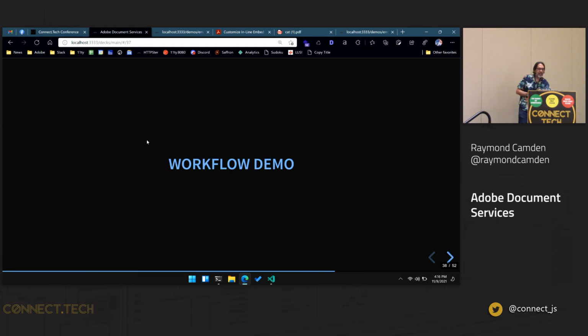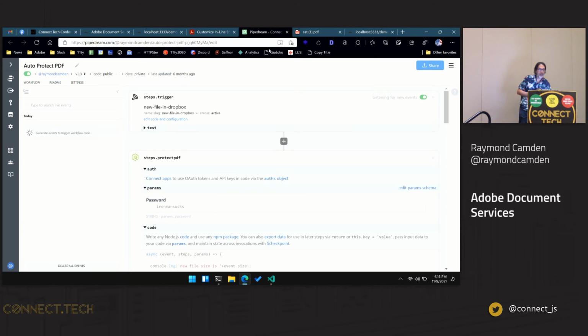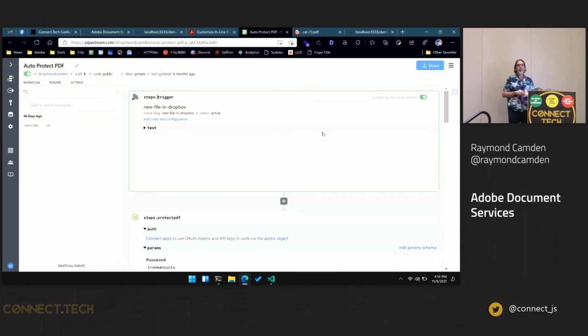If you want, you can also use this in other services. So let me see if this opens. Anybody here heard of Pipedream? Anybody heard of Microsoft Power Automate?